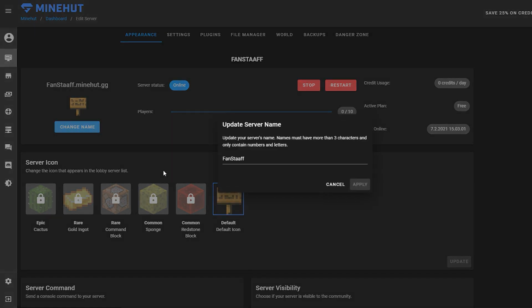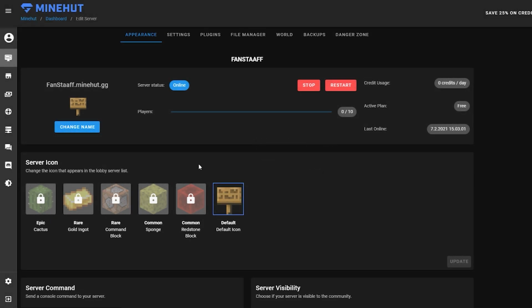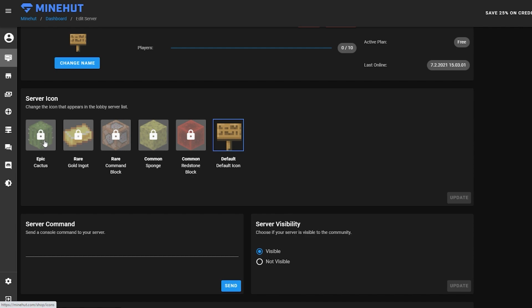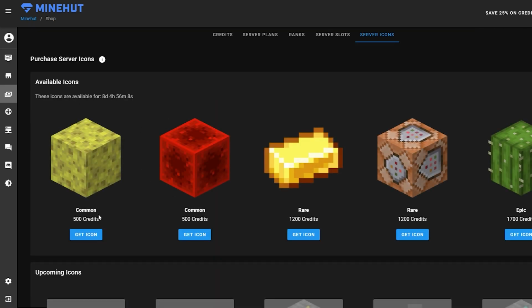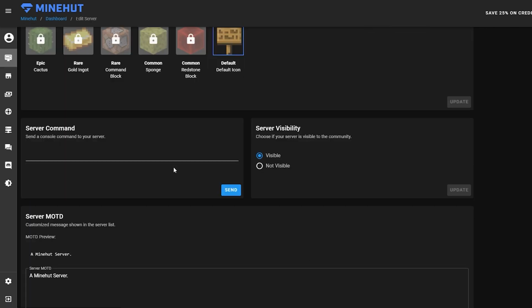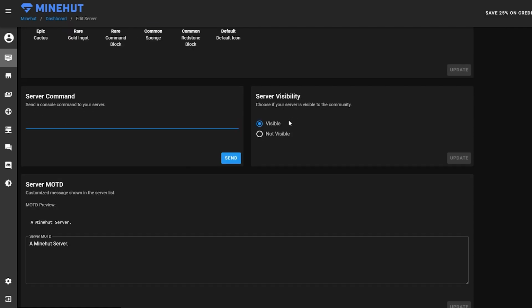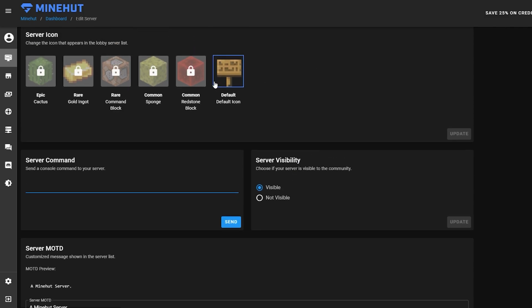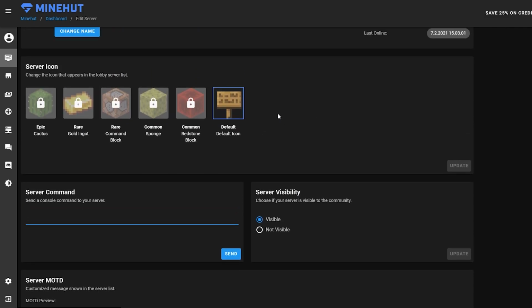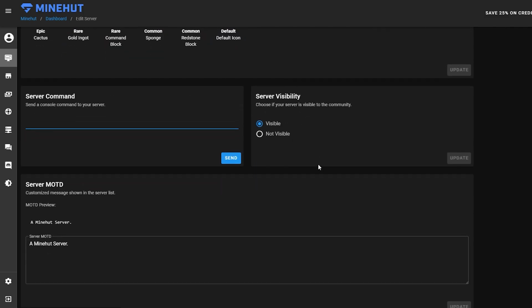And here we can change the name if we want a new name. We can also choose an icon. So this is how it's going to be displayed on the Minehut server. I don't really care about that. You can purchase these, whatever. But here's the console. So you can write commands in the console here. You can choose the visibility for your server. That's also something with Minehut. So if you're running another host, don't think of any of that.